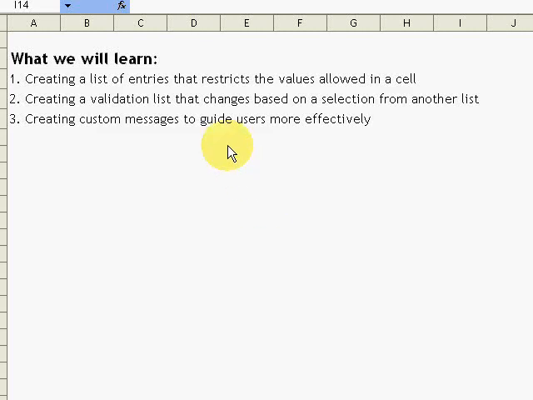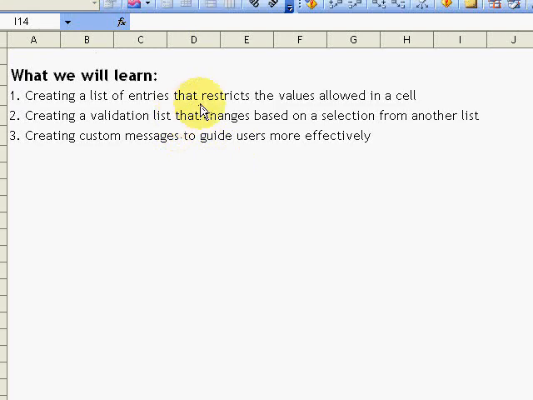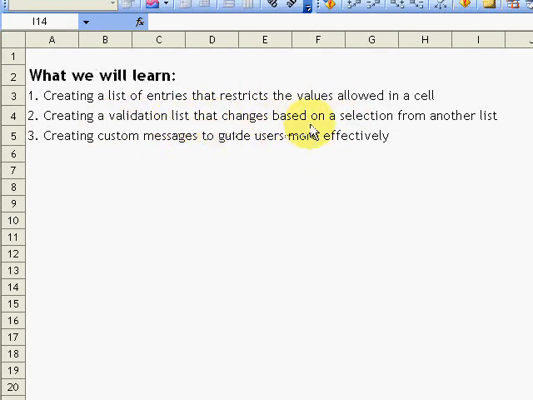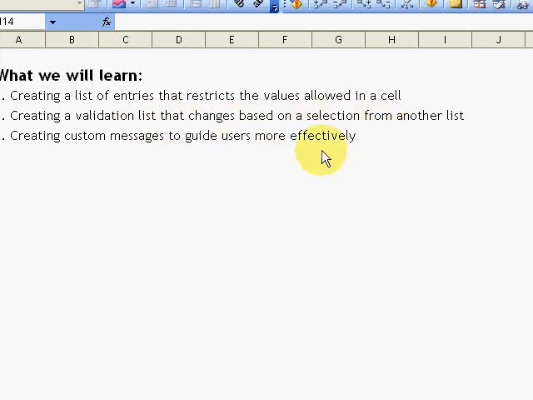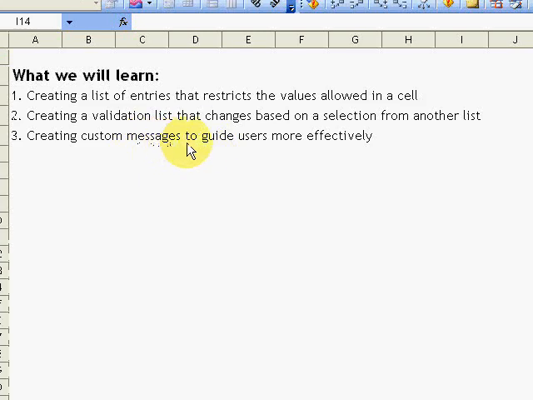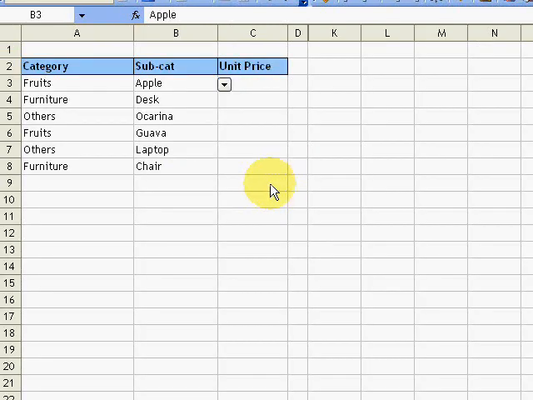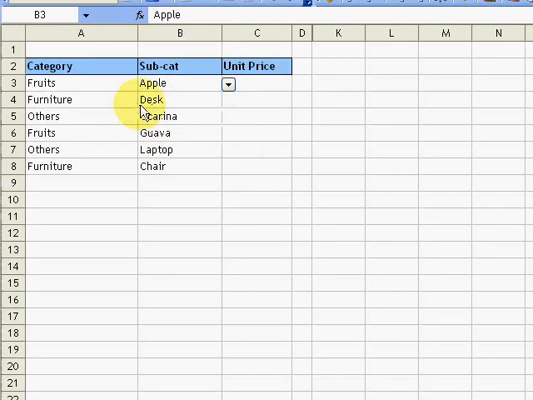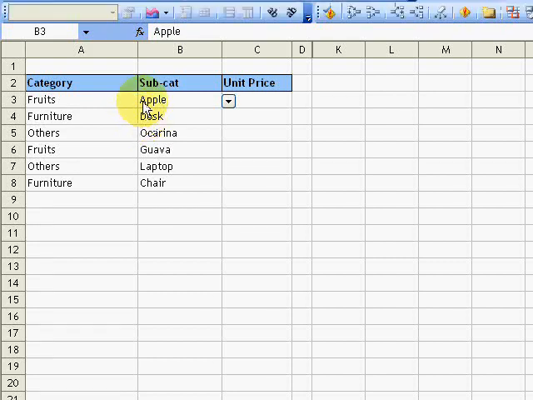Hello, welcome everyone. In this tutorial, we're going to learn three things. First of all, how to create a list of entries that restricts the values allowed in a cell. Secondly, how to create a validation list that changes based on a selection from another list. And finally, how to create some custom messages to guide users more effectively. Now, before we start creating a validation list, let's look at how it would look once we're done.